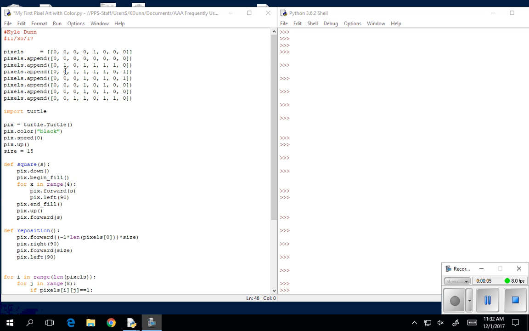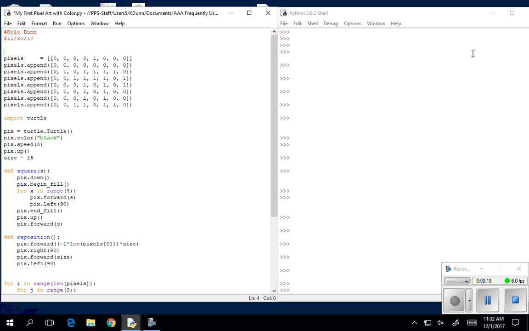We are going to now add colors to things with changing very little. All we are really going to do is add a new list, and we're going to call that list colors. So I'm going to go up here right to the top of my code, right before I even do pixels, and make a new list called colors. I'm going to say colors equals, use my square bracket, and this is not going to be a list of lists. This is just going to be a list.